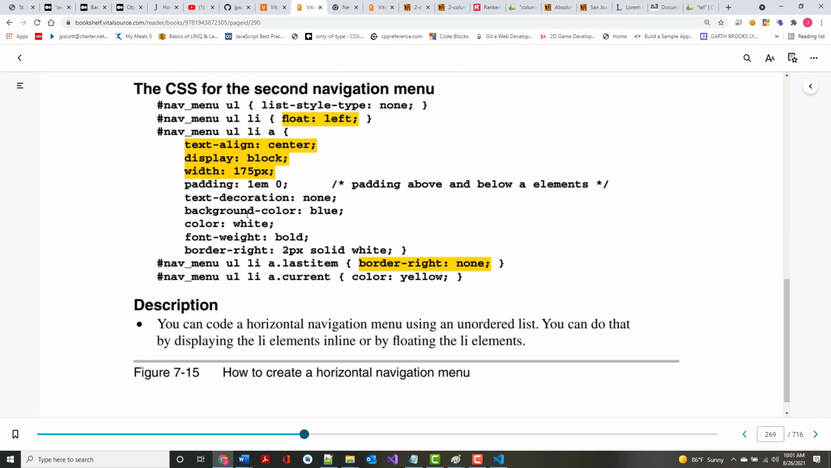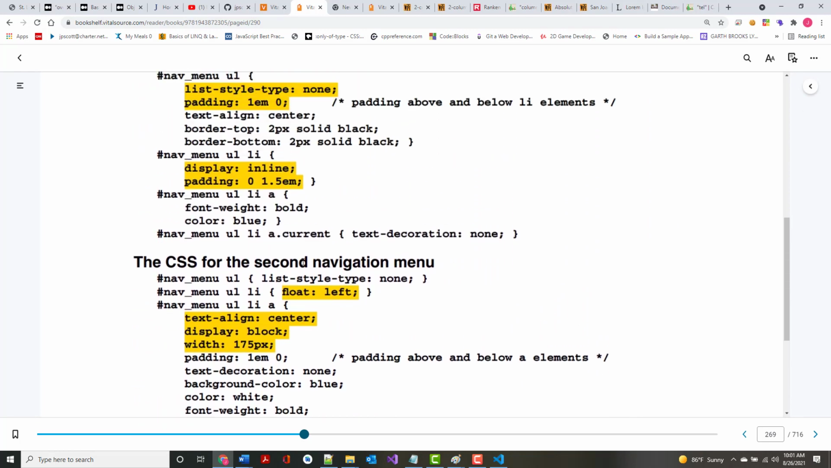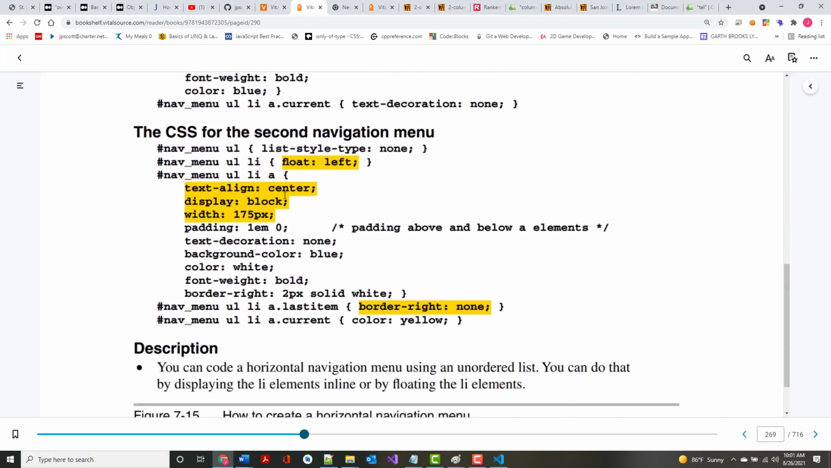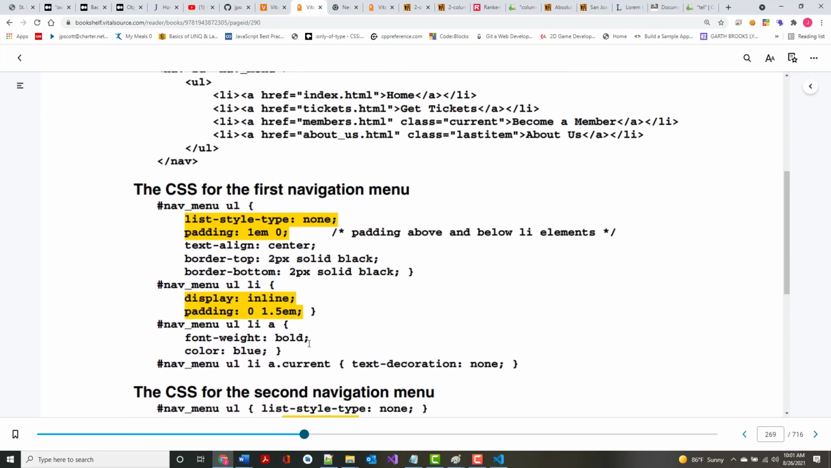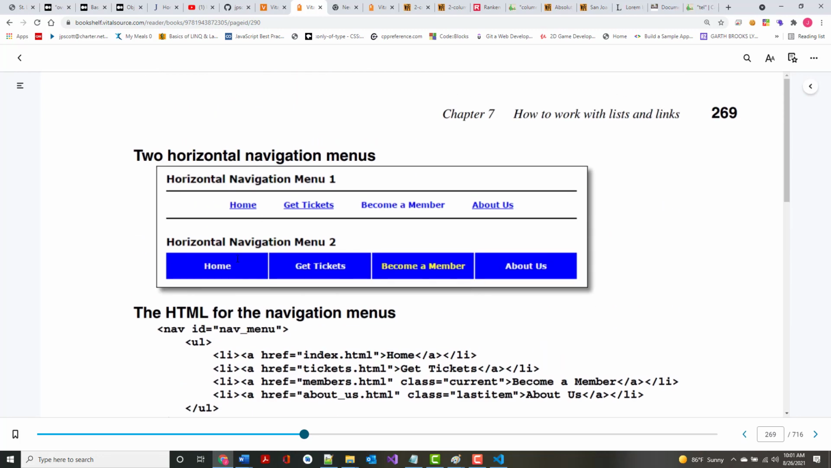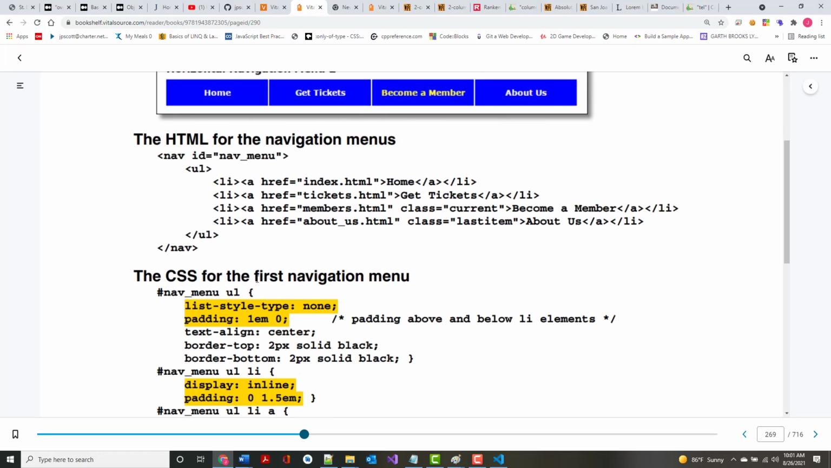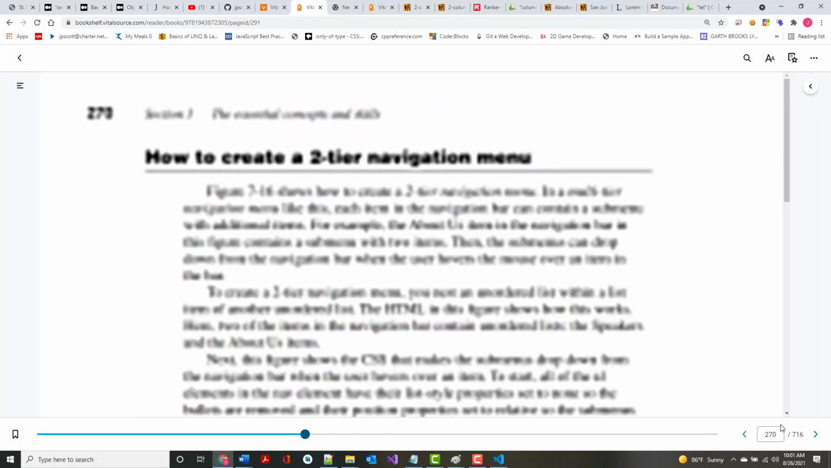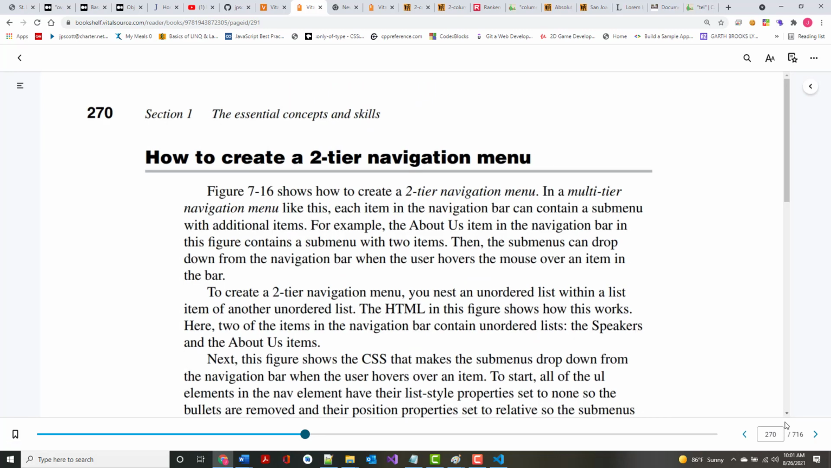All right. The second one, notice what they've done. They've done some floating there. They've got a float left. I'm not even sure, to be honest with you, why they've done it that way. I haven't looked at this one in any depth or breadth of coverage. But as it says, you can create a horizontal one, again, using an unordered list. You display them inline or by using floating. I guess what they're doing here is rather than using inline, they're using float to show you can do it that way too. I wouldn't have done that, but that's what they did. I've never seen it done like that. And when I say that, I'm not saying there's anything wrong with it. I'm just saying I've never seen it done like that.